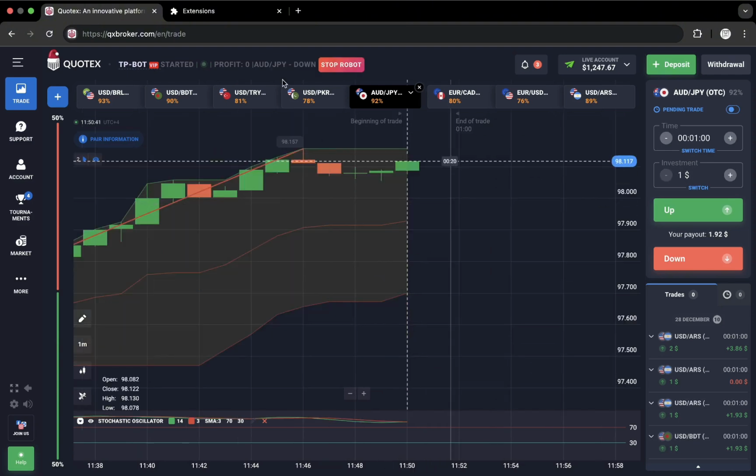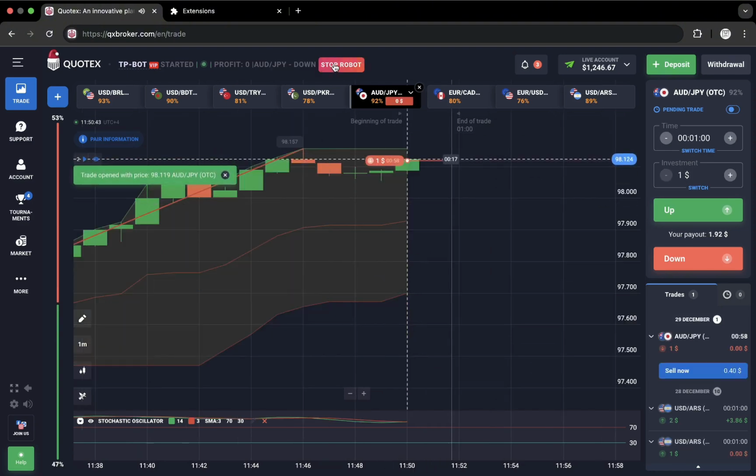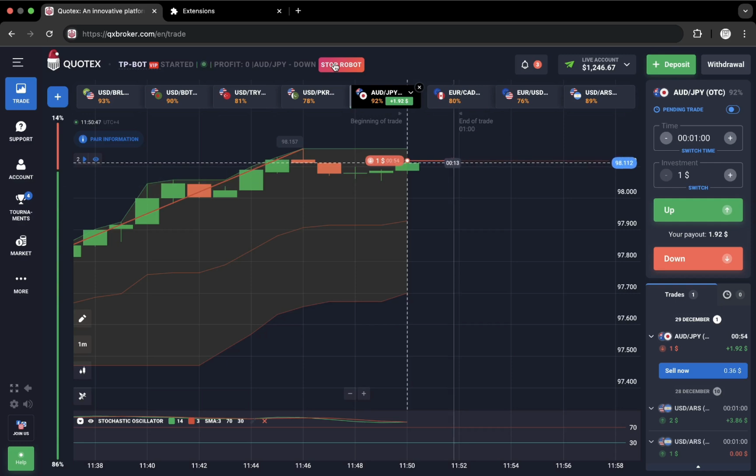And open more than 5-6 currency pairs, and for the live market accuracy is more than 95%, and for the OTC it's 85 to 89%.